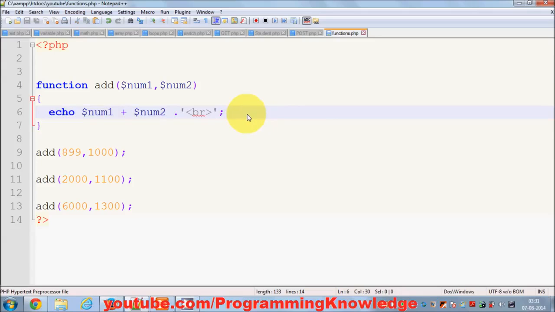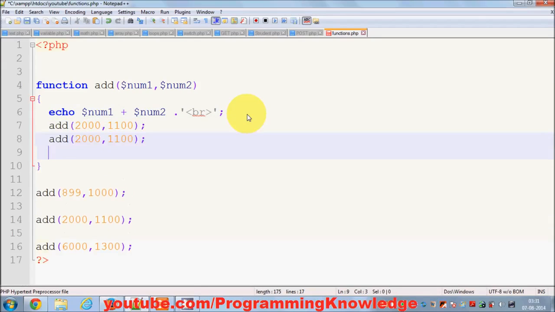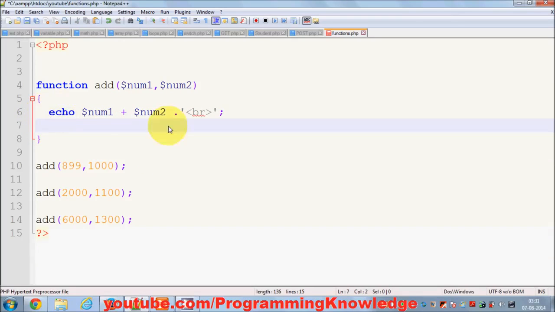So suppose this function has many lines. You cannot write that many lines again and again. It will make your program non-readable, but using functions it can be done easily. So this is how you can use arguments or parameters with functions.